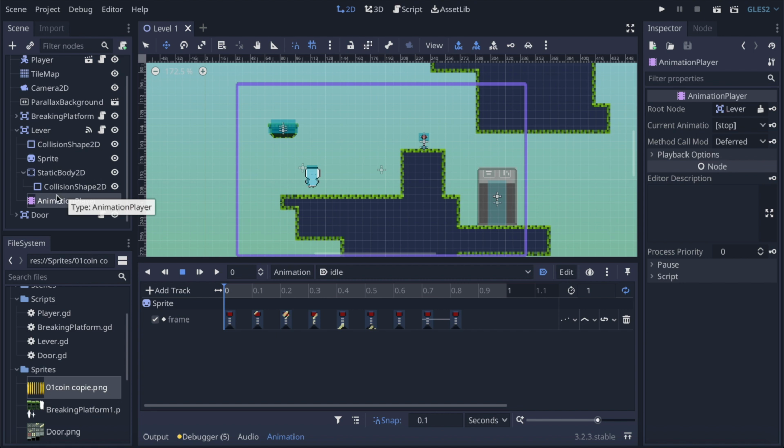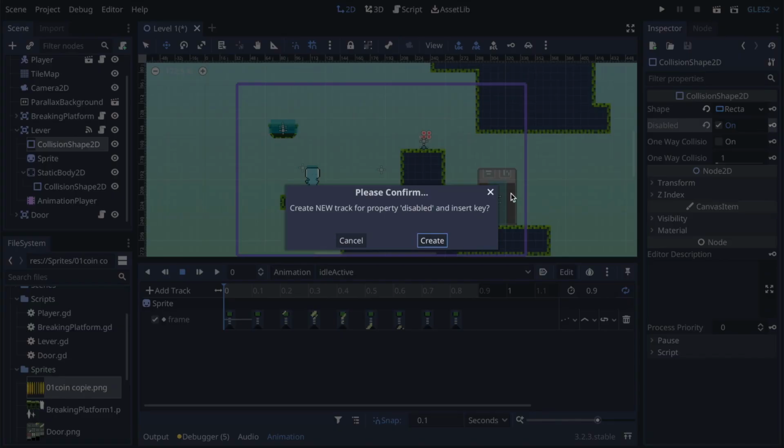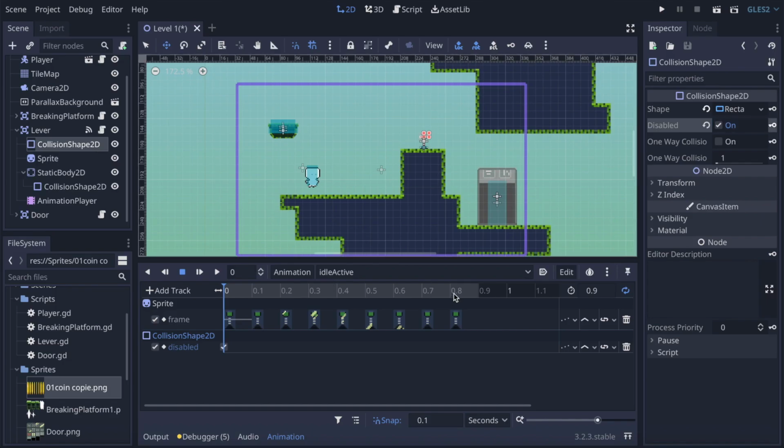So first we need to go on our animation player, and we need to go on our idle active, so it will be the frame that our lever will play when it has been activated. And what we need to do here is create a new track. And so we're gonna go on our CollisionShape2D right here, and we're gonna disable it here, and we're gonna key it at the first frame and the last frame. So like this, it will make the connection. You can see that line that appears.